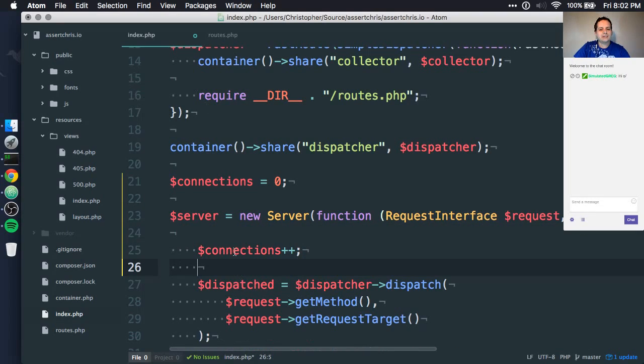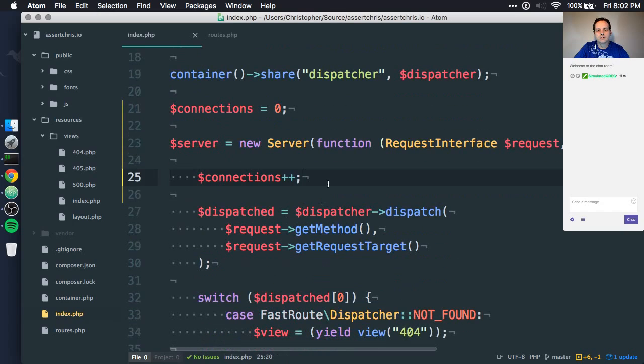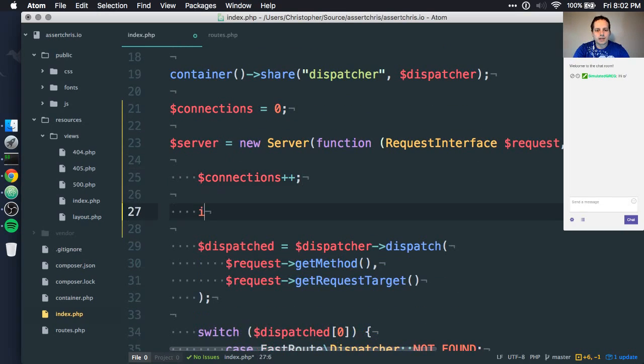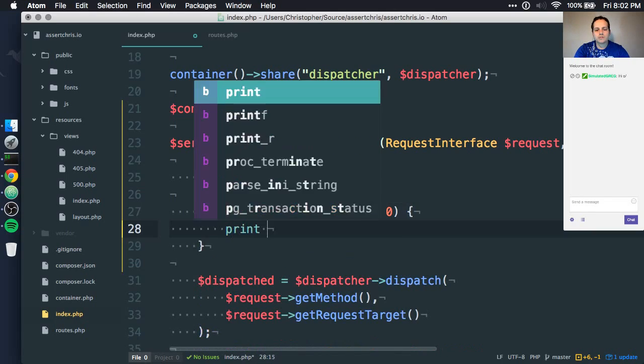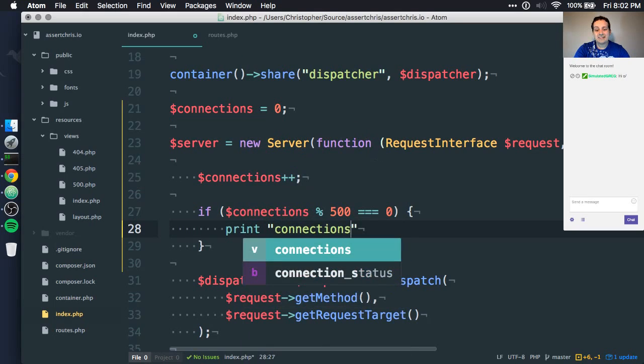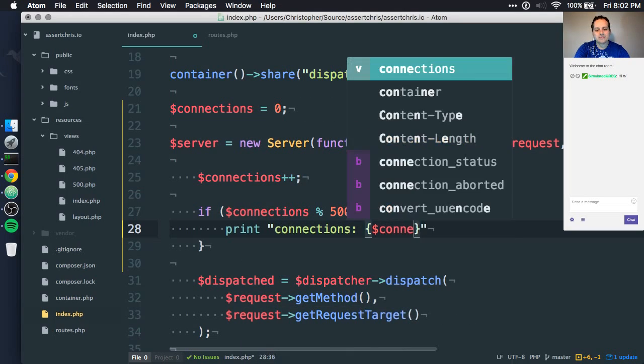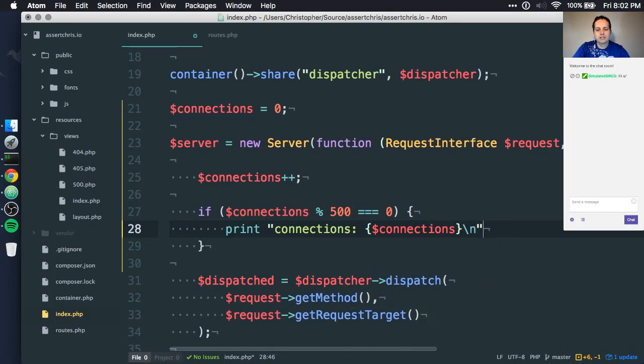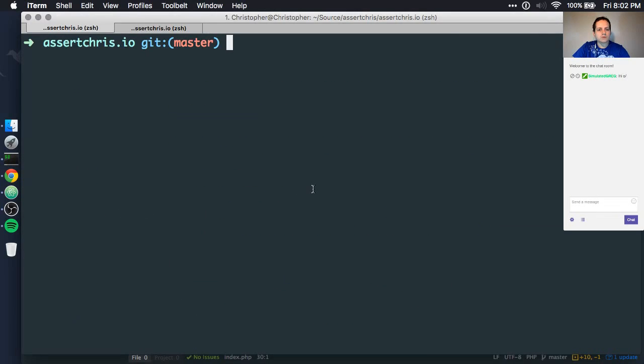Hi, simulated Greg. Okay, so we've got a variable to hold the number of connections that are coming through, and each connection we will add to this. And maybe what we want to do is something like if connections mod 500 is 0, then print connections and the number of those and a new line. Okay, let's just try this as an experiment and see what's going on.